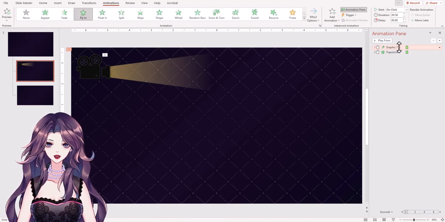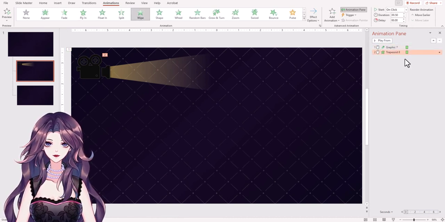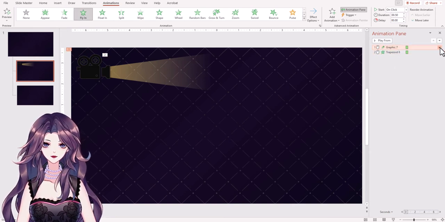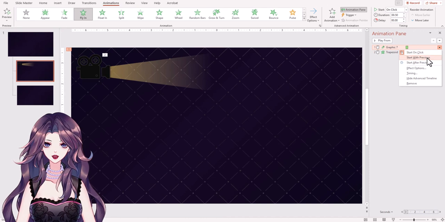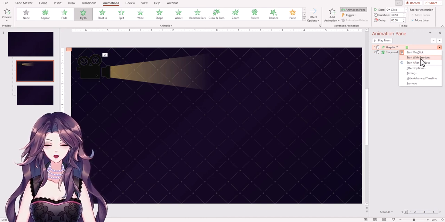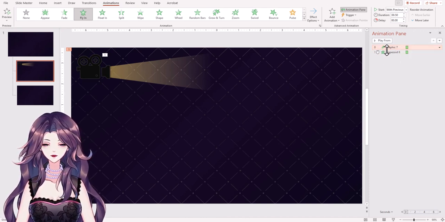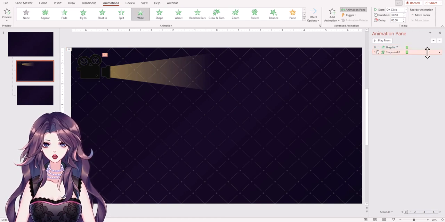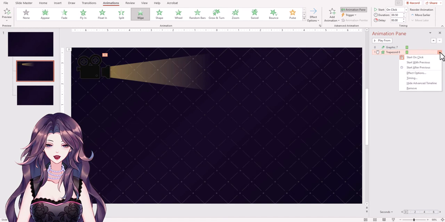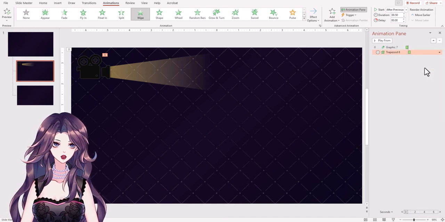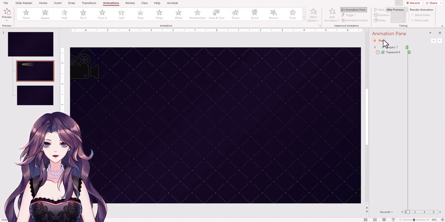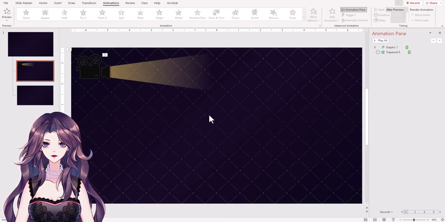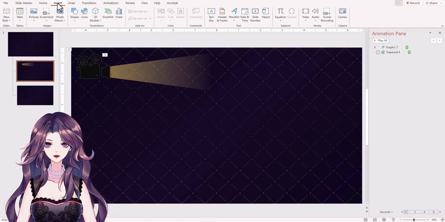So it has the graphic here at the top, and then the one that follows after. Right now these are just set to clicks. Don't want that. I want this to automatically start with the slide. So we're going to do start with previous for the camera. We want the light to come after the camera, so I'm going to go over here to this toggle, start after previous. There we go. Perfect.